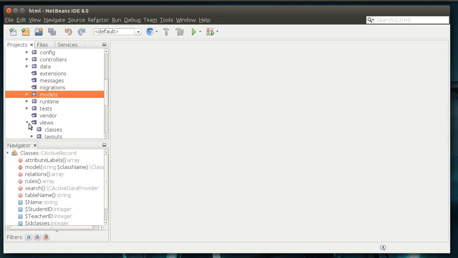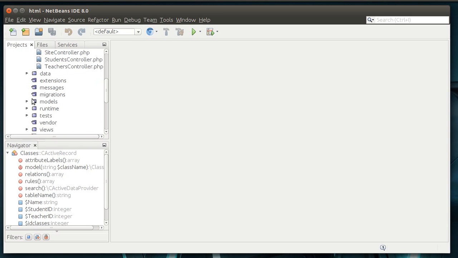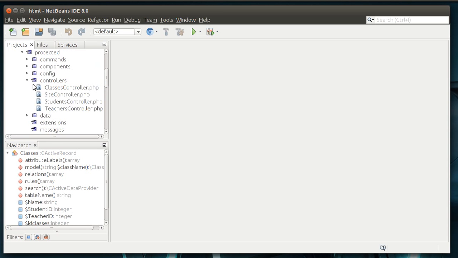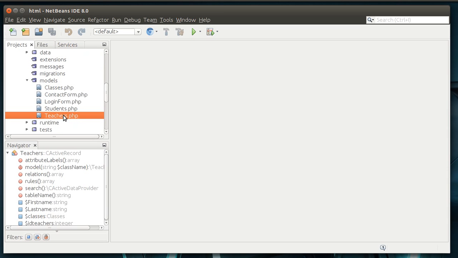So, let's kind of collapse this. We've got our basic site here. And you can see we have our controllers. We have our models. And, of course, we have our views. Now, you notice how for controllers and models, we have a single file for each one. Like there's a teacher controller and a teacher model.